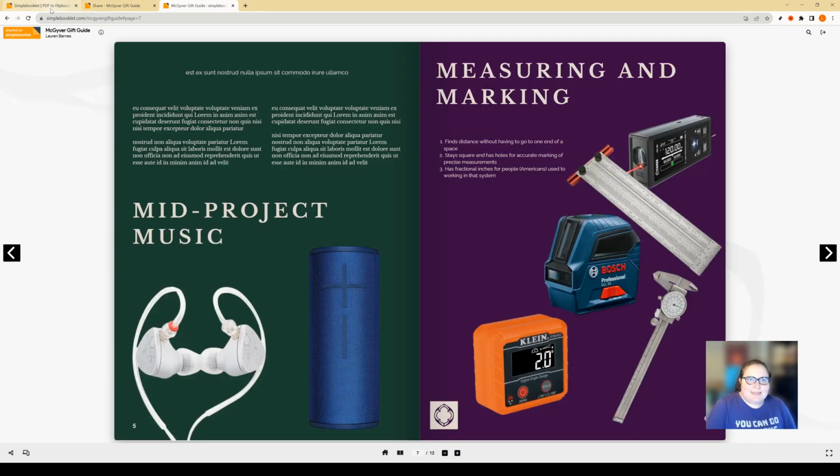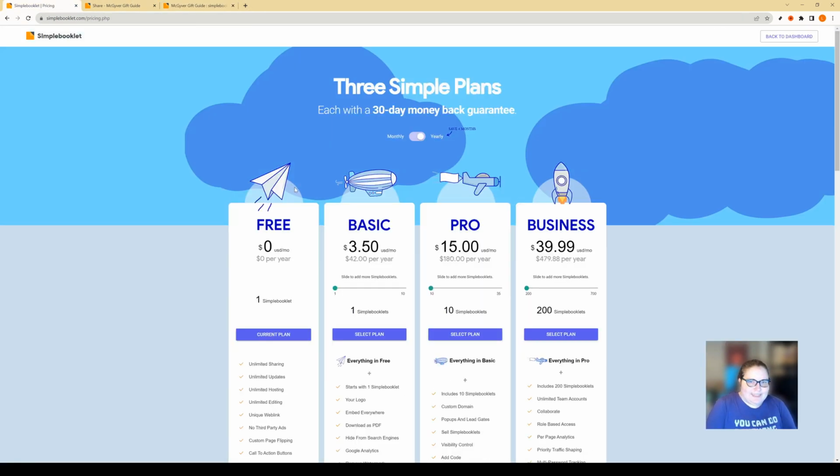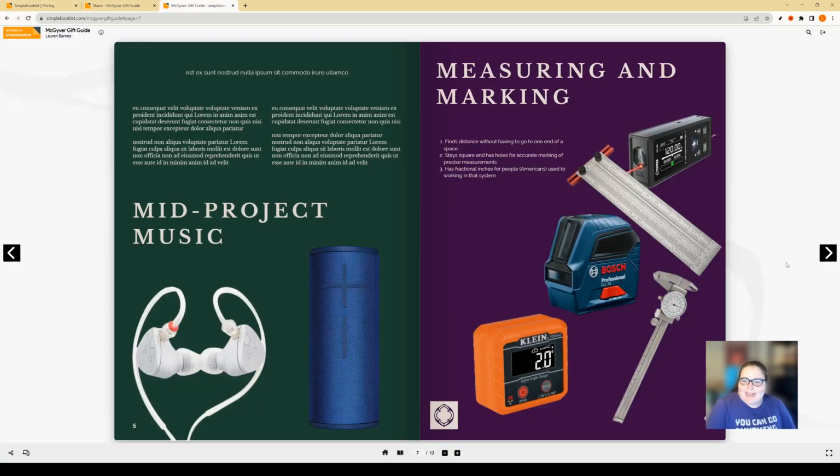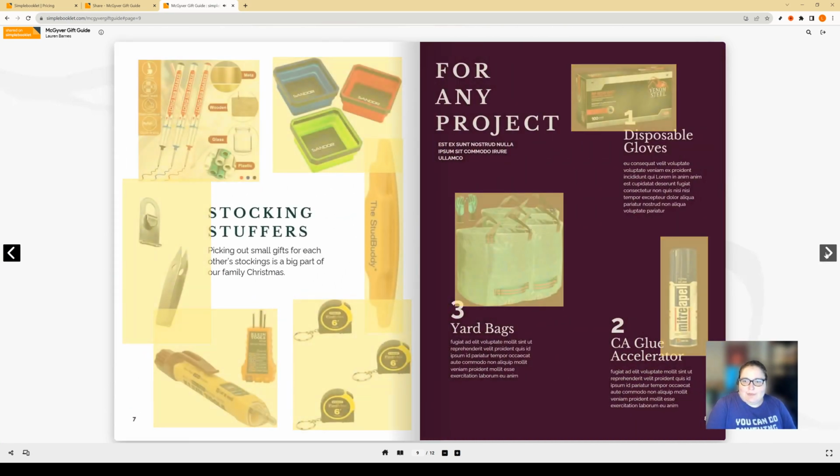I'll pull up the SimpleBooklet features. So we're on the free tier, which comes with one booklet, but you'll see in your dashboard, there'll be ways to earn other flipbooks. And then you get unlimited updates, unlimited sharing, unlimited hosting, unlimited editing. You get that unique web link. There's no third-party ads. There is a short ad here at the end for SimpleBooklet itself.